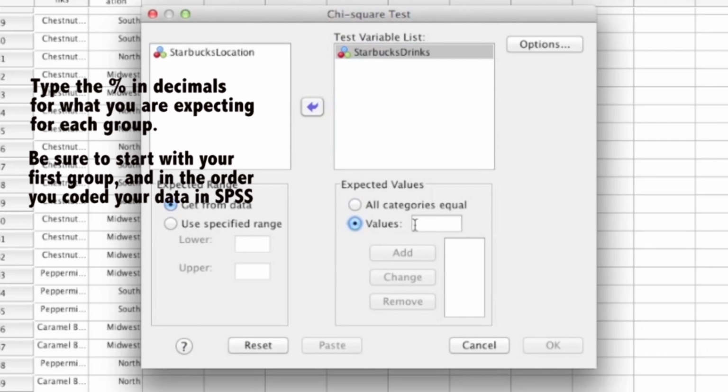From here, what you're going to do is to start putting in the percent of participants that are expected for each group in decimals. However, you need to make sure that the order that you tell SPSS these percents is in the order that it is coded in SPSS. So that is, if chestnut praline latte is coded as 1, then I'm going to put that percent first. And if caramel brulee latte is coded as 2, then I'm going to put that percent in next.